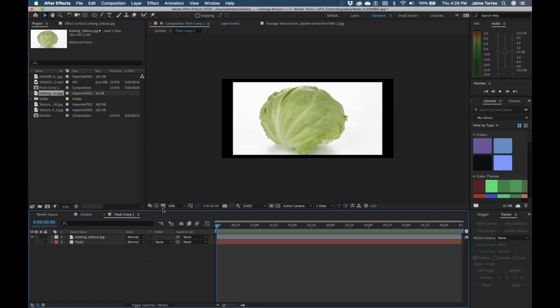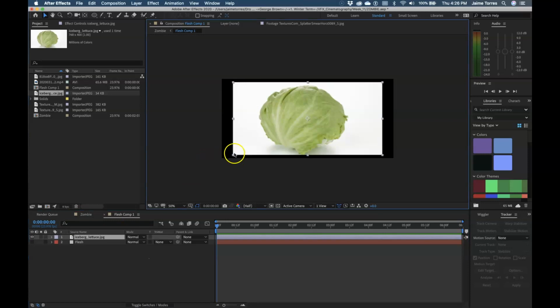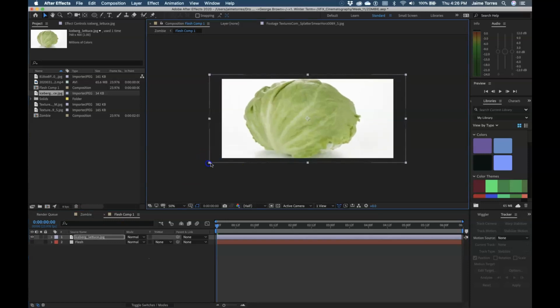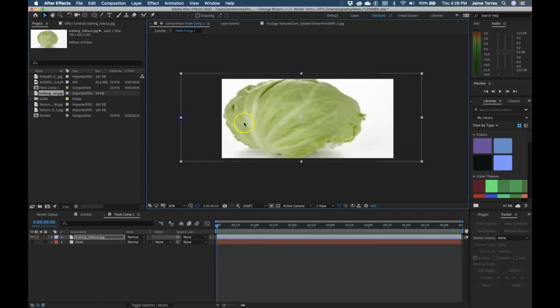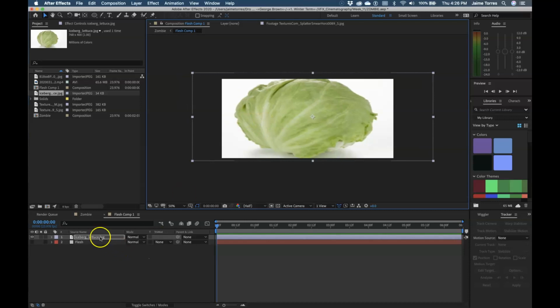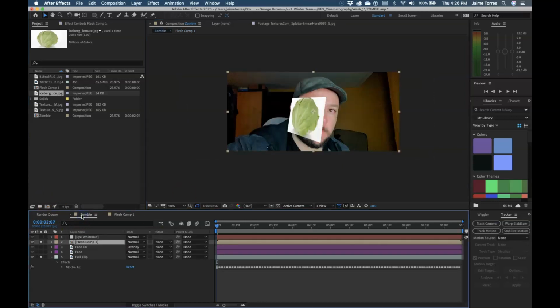And now we have a lettuce. We can actually exaggerate it even more. In fact, we can even stretch it a bit. And check it out on this comp, zombie. So there it is.